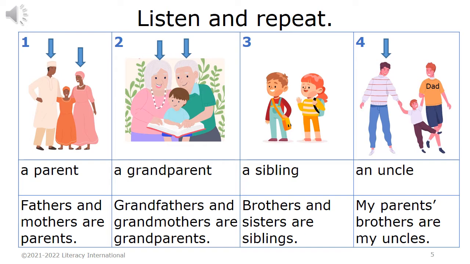Listen and repeat. 1. A parent. Fathers and mothers are parents. 2. A grandparent. Grandfathers and grandmothers are grandparents. 3. A sibling. Brothers and sisters are siblings.